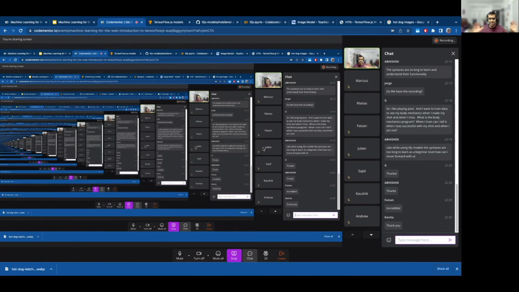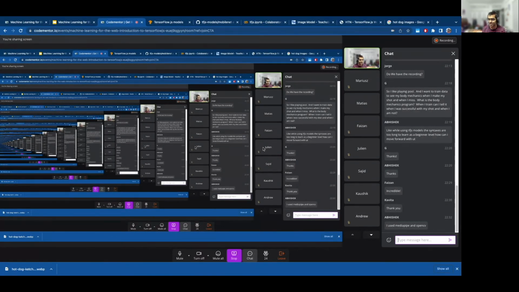Now, just as a vote of hands, how many of you come from a Python background, or have explored, let's say, Keras, TensorFlow within Python? Would love to know from the audience that is currently watching live. How many of you have been utilizing Python, or creating machine learning models in Python? So Abhishek has been using OpenCV.